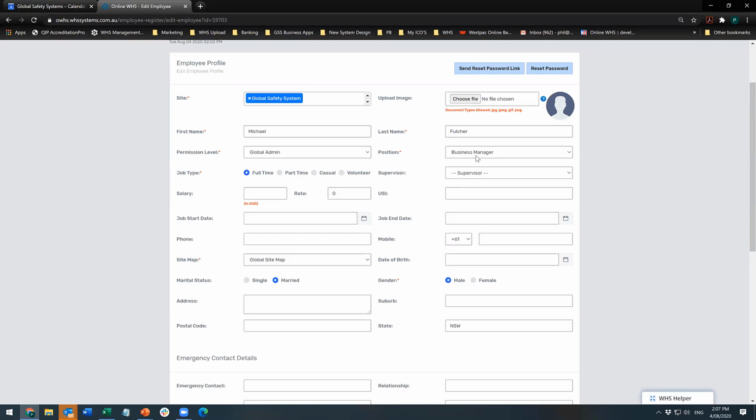Now, ages ago, this used to be really a nothing field, but it is something special now. Because this links into the position register, and we're going to go to that register after we go through this form here, and you'll see that at the end of the day, you can assign certain qualifications and certain inductions to a position. And if Michael Fulcher is related to a certain position, it will pick up all those inductions and qualifications you've assigned to that position, and it will create a training needs analysis both in your qualification matrix and your induction matrix. So this field now is a very important field.